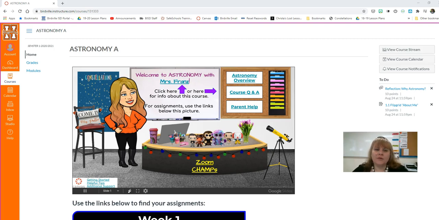I just wanted to walk you through some basics of what to expect on the Canvas page when you log in, and also what to expect from my class. Now, when you log into Astronomy on Canvas, the first thing that you're going to see is my Bitmoji classroom. All of the underlined text on this page are links that you can click to get to additional information either about my class or about using Canvas.